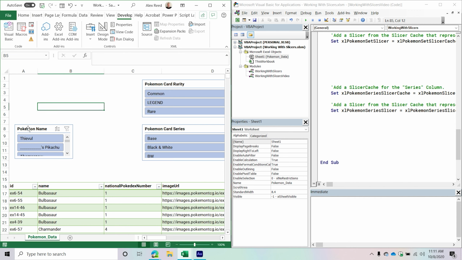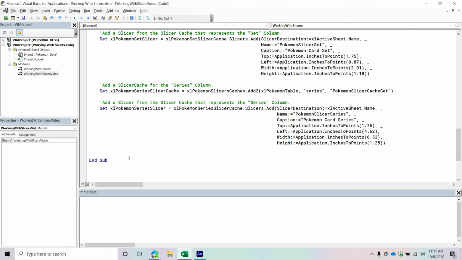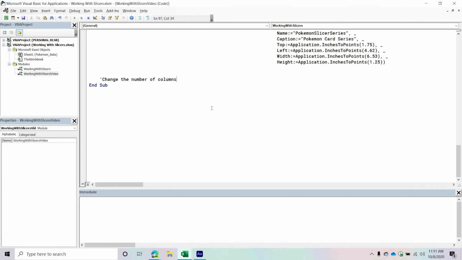Now, what I want to do from here is we're going to see how we can format some of these slicers. I'm not going to format all of them. I'm just going to format one, and we'll see how we can loop through and do what I call bulk formatting. So changing multiple formats at once. The first thing I want to do is take my rarity slicer and change the number of columns on my rarity slicer. So how do I do that?